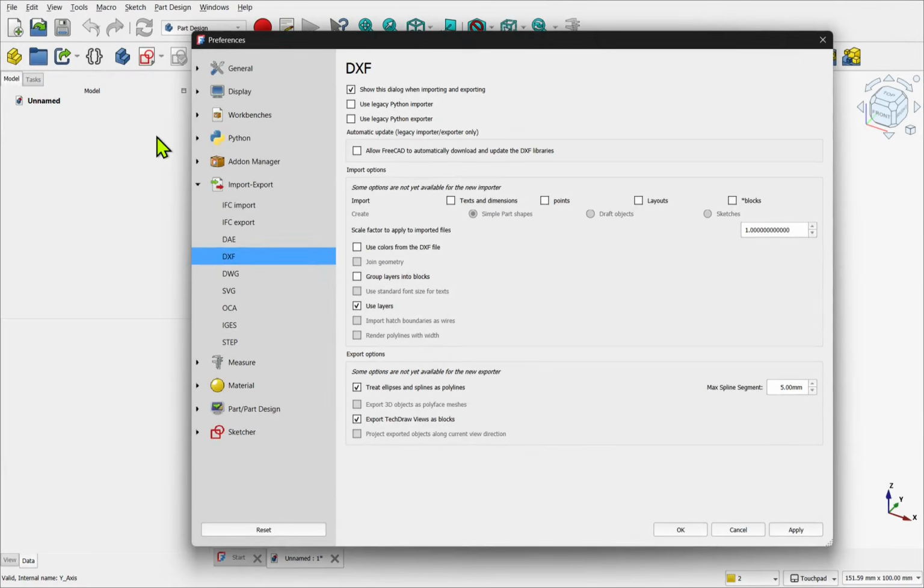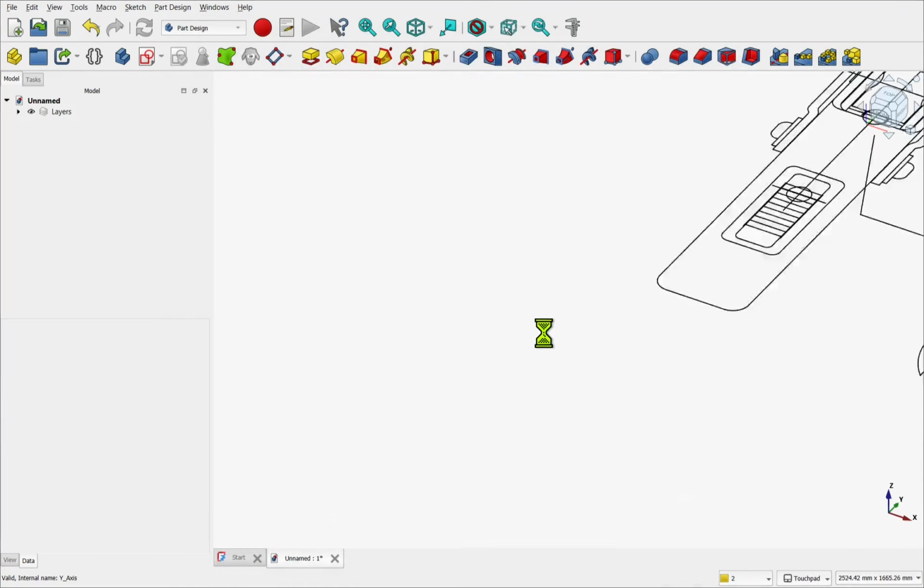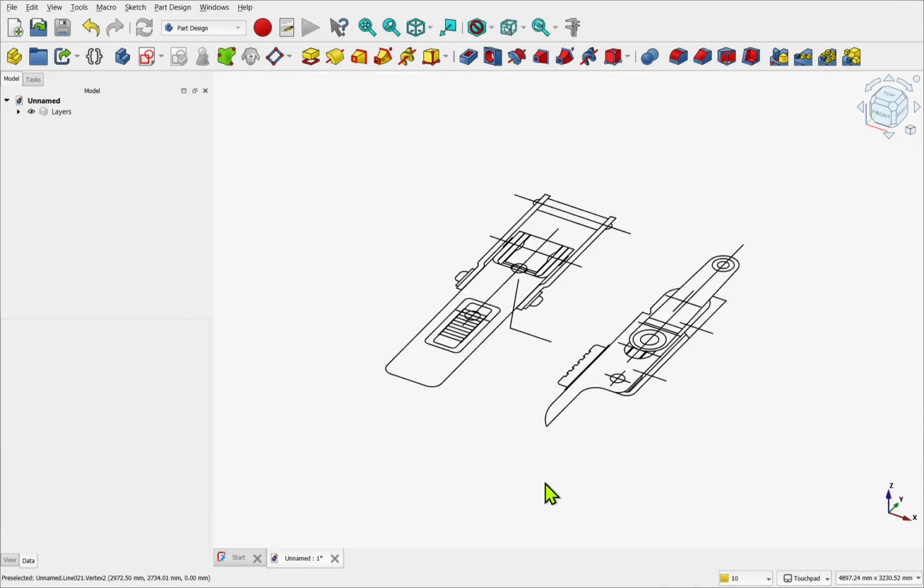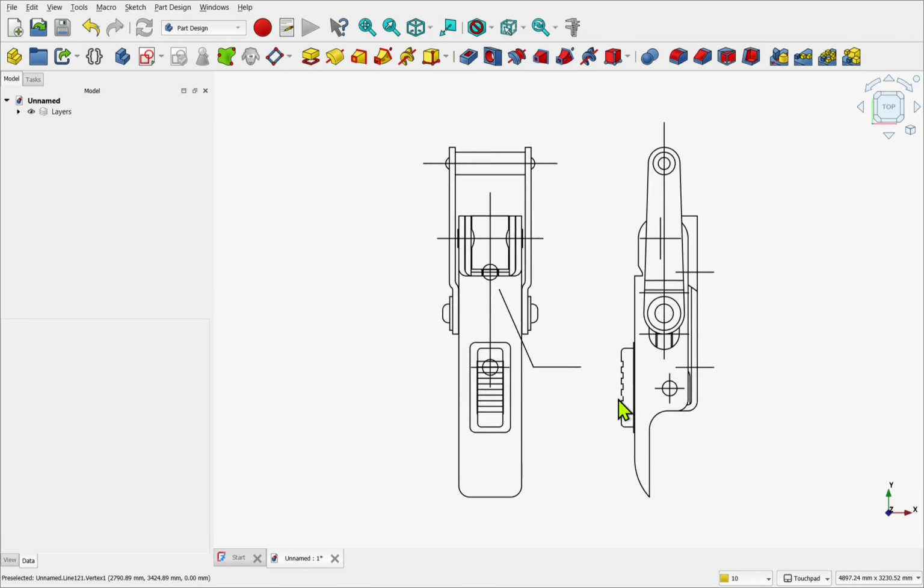Note the DXF preferences will open after selecting a DWG file. This allows you to select other options when dealing with legacy or temperamental files. This can be switched off if needed.